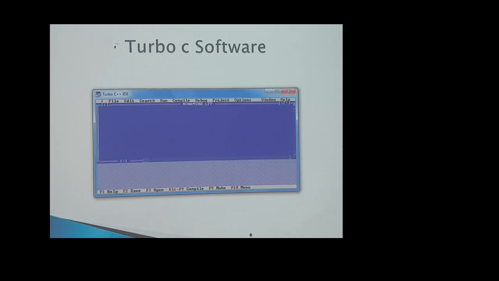The screen below shows various shortcut keys. Alt F9 for compilation. For menu bar, press F10. For help, press F1. To save the program, press function key F2, and to open a new window, press F3. Okay, this is a basic overview of C programming and Turbo C software.